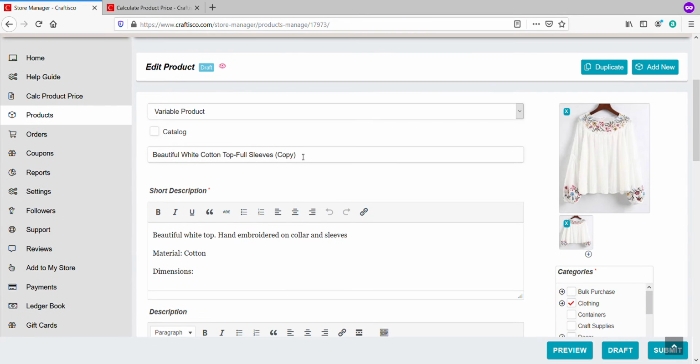So here if you see, there will be a suffix which says copy. That means it's a copy of your original product. So what you're going to do is change the product title, say beautiful black top, and I'm going to delete this copy. The same thing, black top.